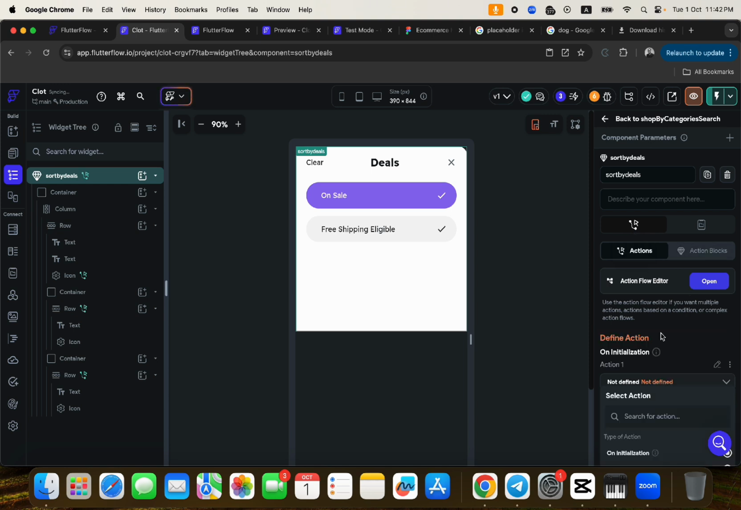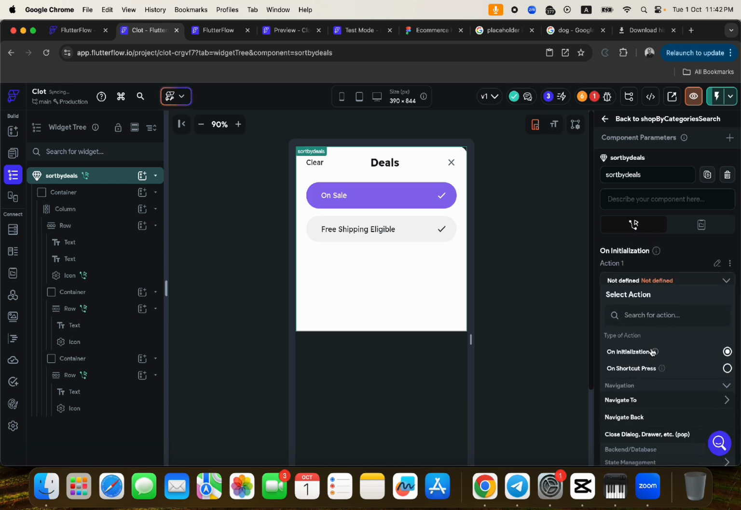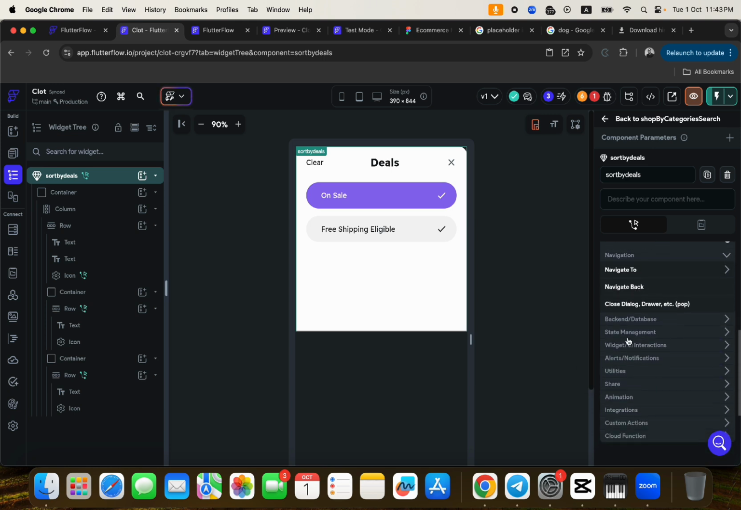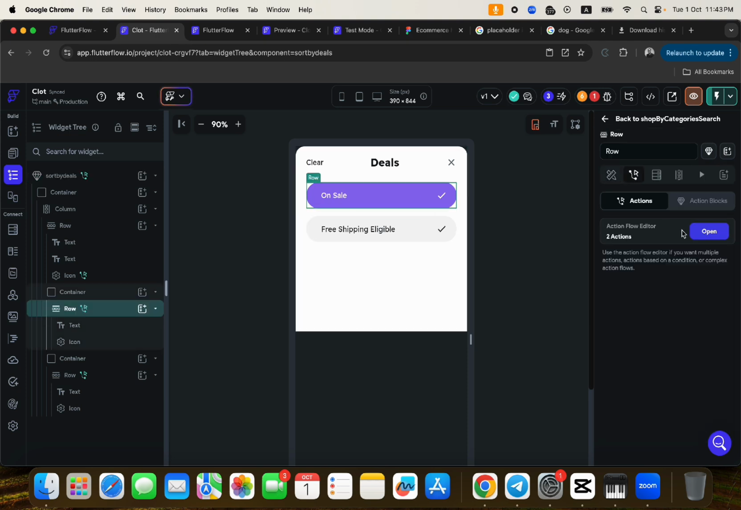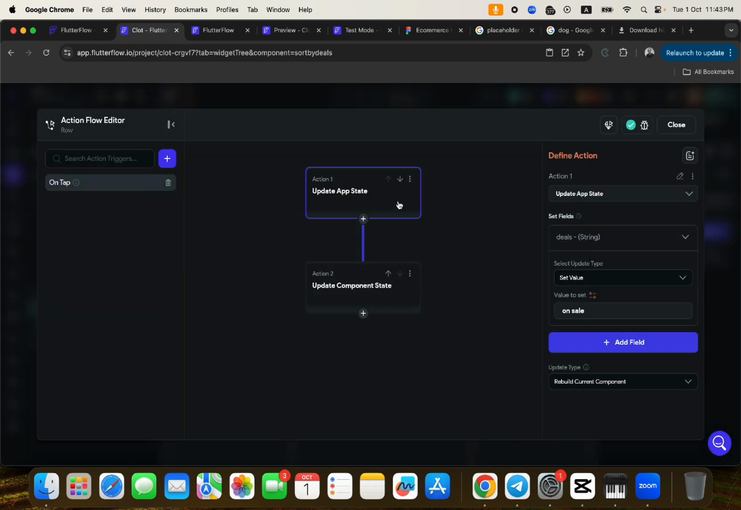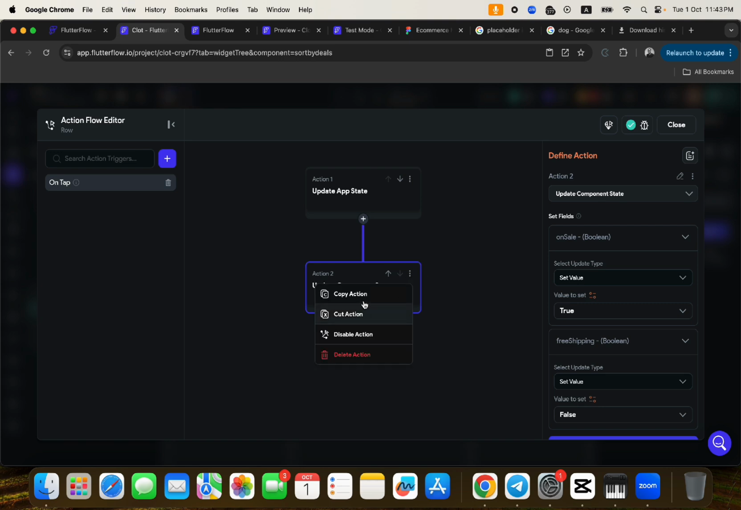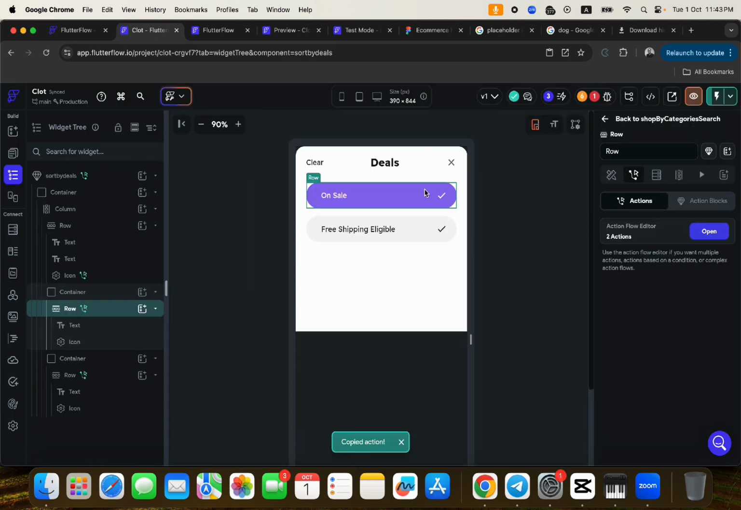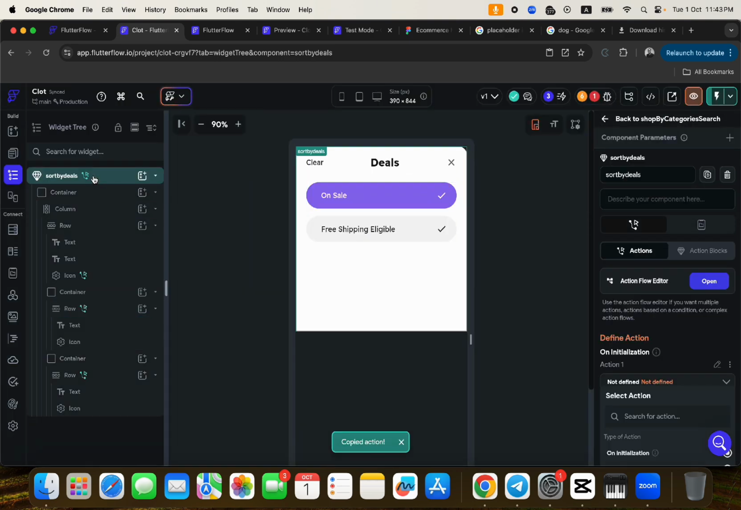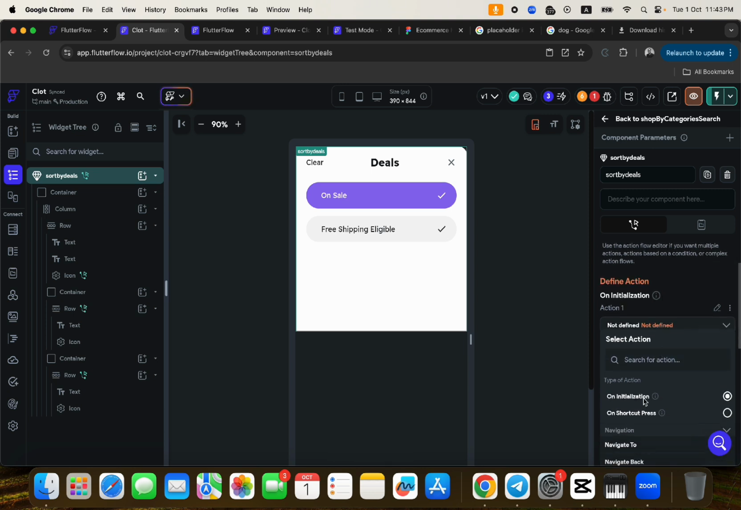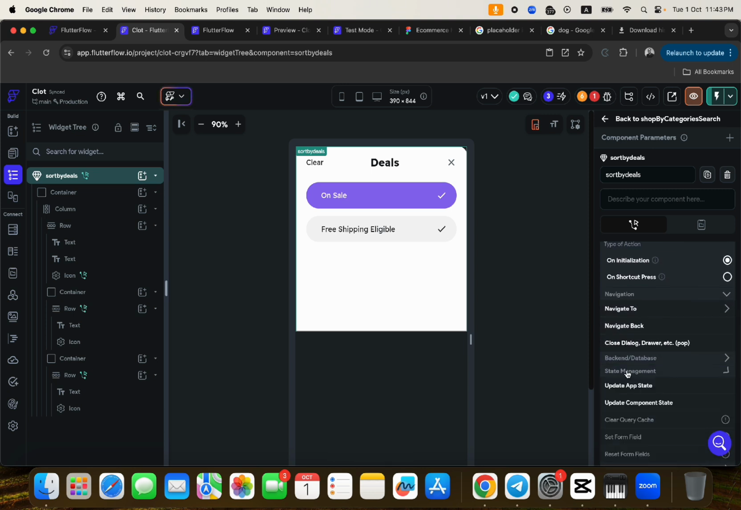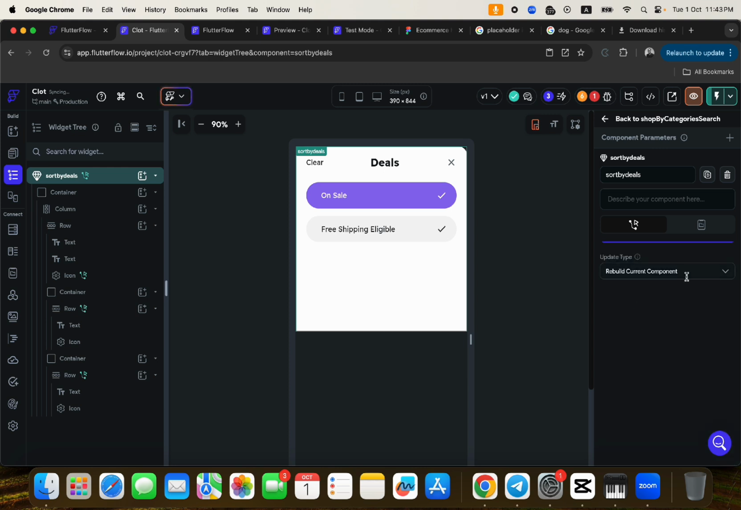So on page load, that's on initialization. All right, on initialization, I want it to do a state management. Let's come here first and just copy this one. No, not that one, this one. I'm just gonna copy this action, and I'm gonna come here to the scaffold of this component, an initialization. So state management, update component state.